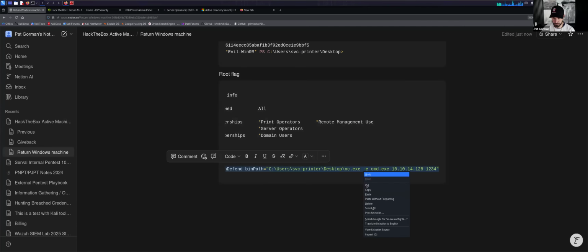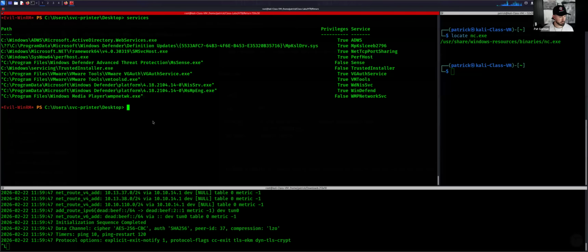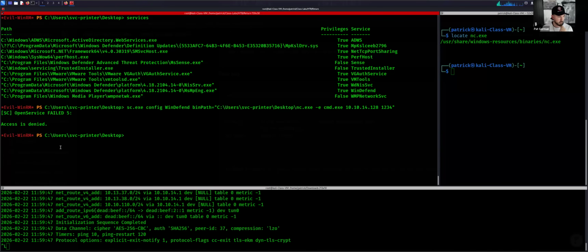All right, let's copy this and see if we can get this to cook. And let's see if it actually works. Access denied. All right, not a problem. Let's see if we can do VMware tools, right? Let's see if we can do that.